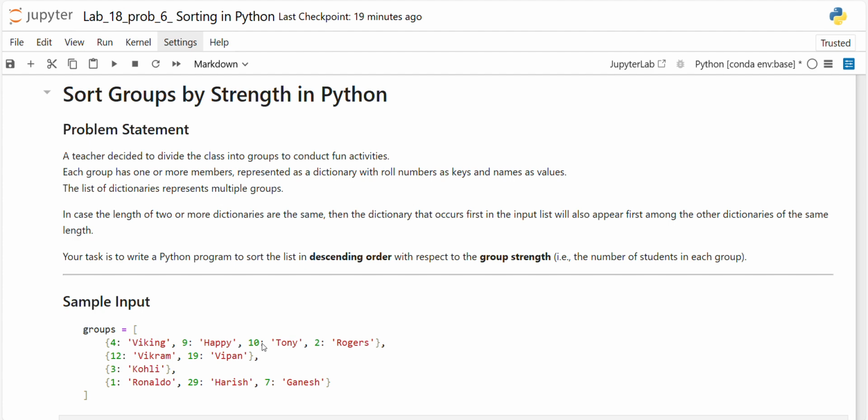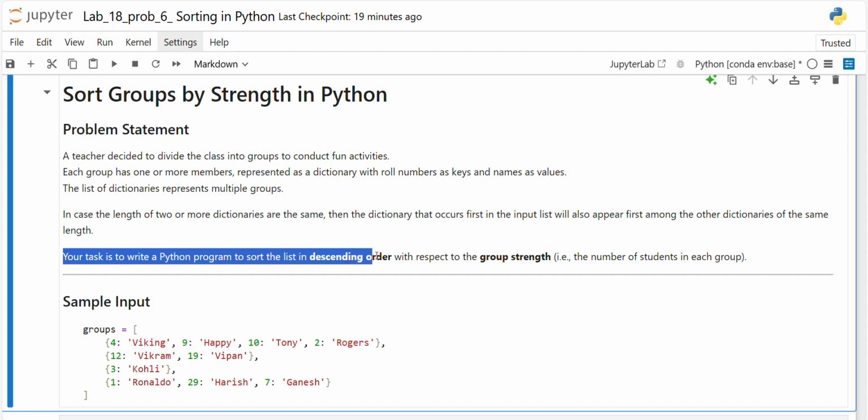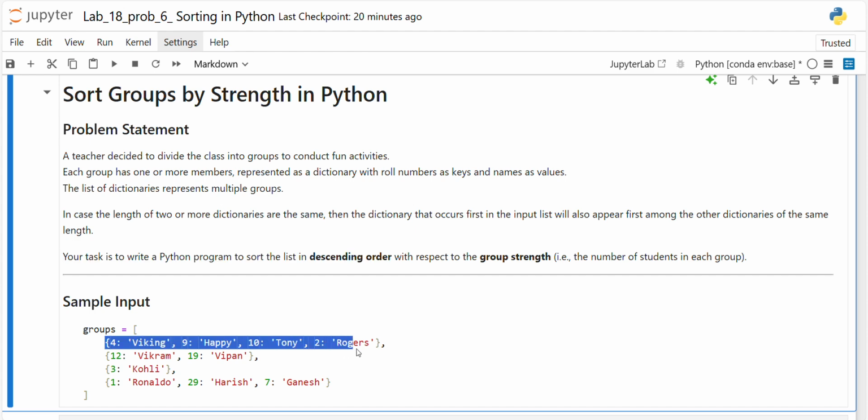What they are expecting here basically, your task is to write Python code to sort the list in descending order. So here I'm having a list with the name groups. This list is having different dictionaries. Each dictionary is storing one object, and each object is having different students. So this is the first group, next second group, third group, and fourth group.